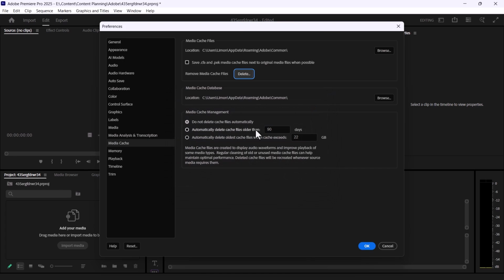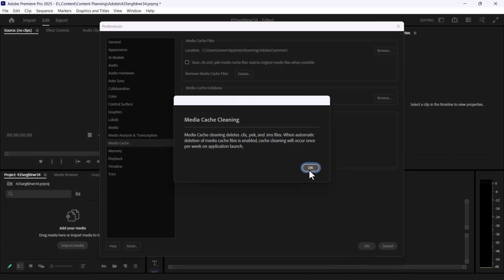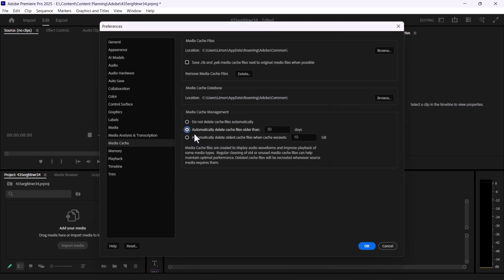Now, to prevent this problem in the future, stay on this same screen. Enable Automatically Delete Cache Files Older Than and set it to 30 days. Next, enable Maximum Media Cache Size and set it to 10 to 50 gigabytes depending on your available storage. Click OK to save everything. That's it. Your cache is cleared, Premiere Pro should run smoother, and it will now clean itself automatically.